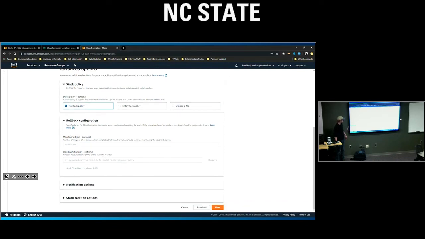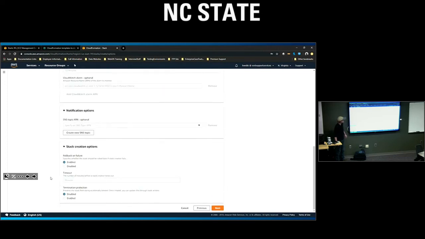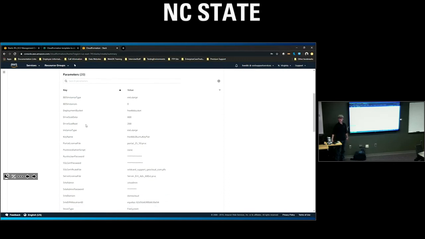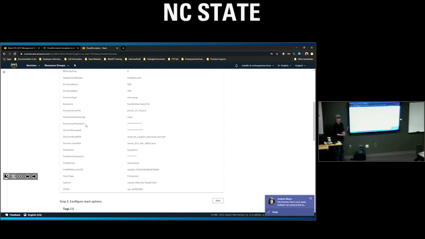I'm going to hit next down here. Oh, this rollback on configuration. You can set that to disable. So if you do that and it fails, it won't actually delete everything. You can actually troubleshoot why it failed. It'll give you all these different errors and things like that. I recommend keeping it on disabled.